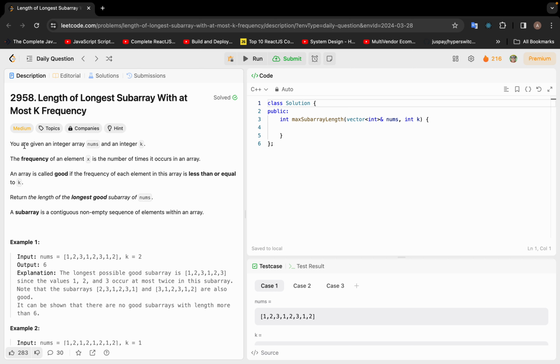Let's see what this is. You are given an integer array nums and an integer k, and the frequency of an element is the number of times it occurs in the array. An array is called good if the frequency of each element in this array is less than or equal to k. Okay, we need to find the length of the longest good subarray of nums. So we need to find a subarray which is a good array, right? And we need to find the longest good subarray in this given array, right?